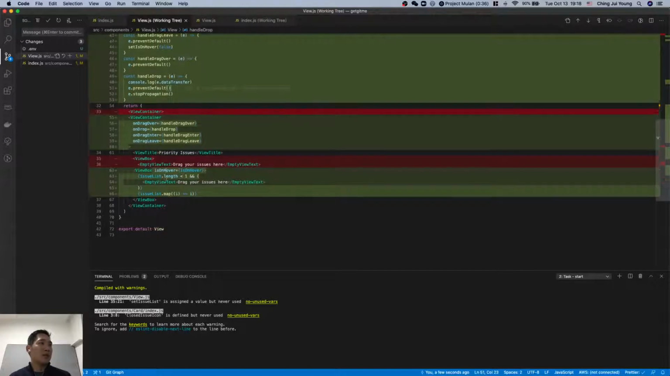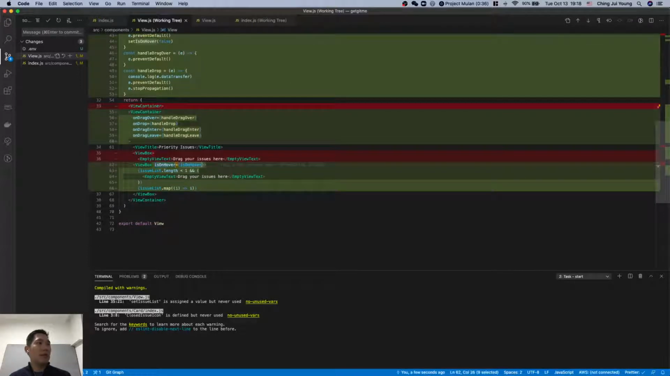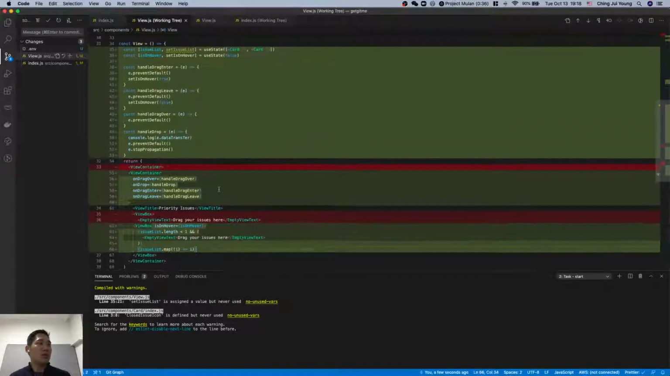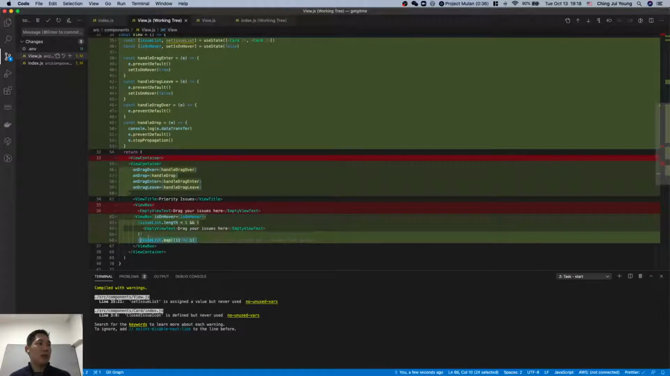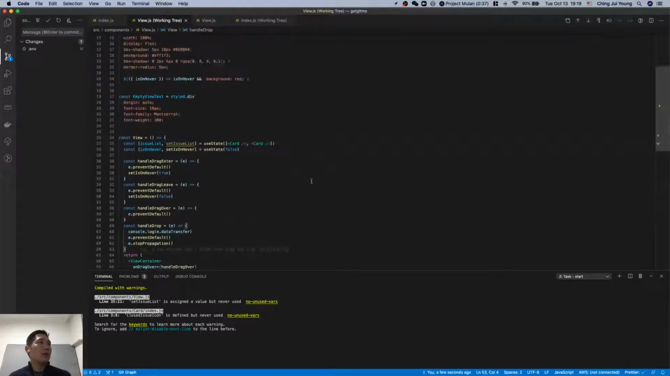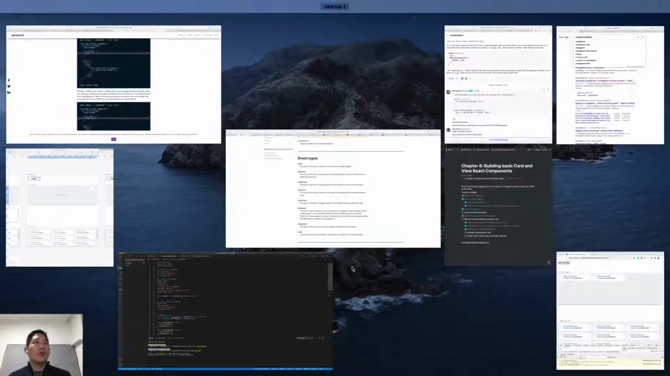So we've added all that stuff in, and then we have the on hover state here, and then we took out this text here if there's issues on the list, and then we also mapped out those issues. Okay. So added drag and drop functionality. Let's save. Okay. Good. So we've made some progress here.